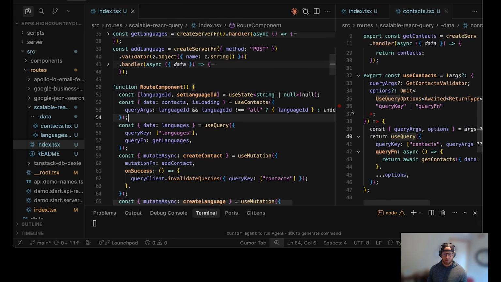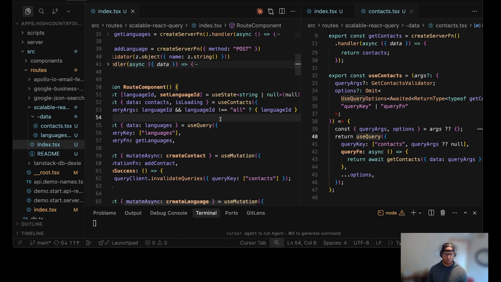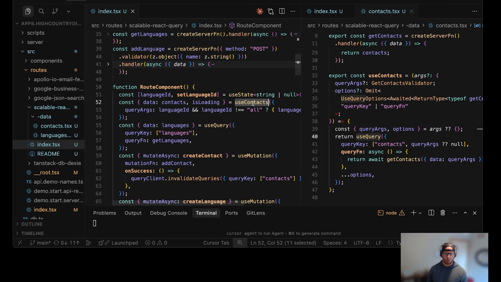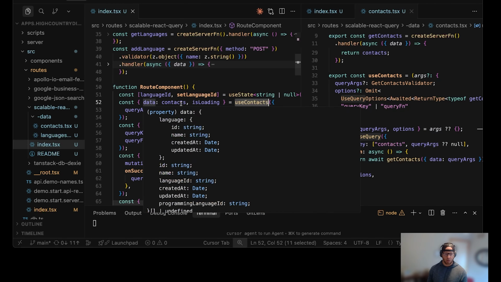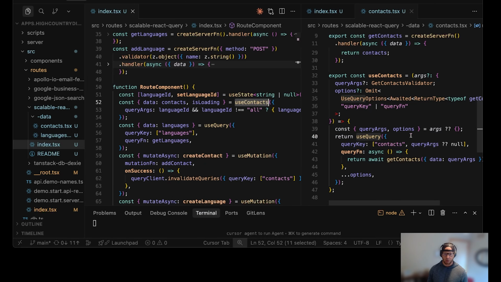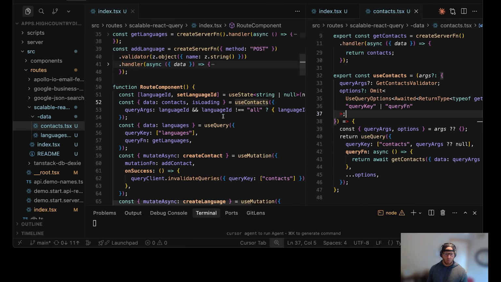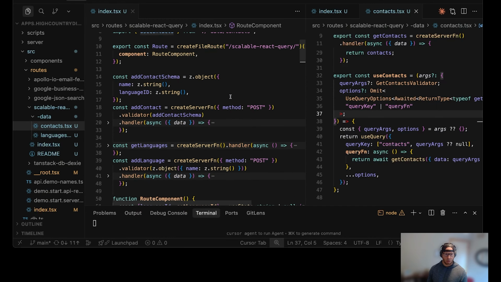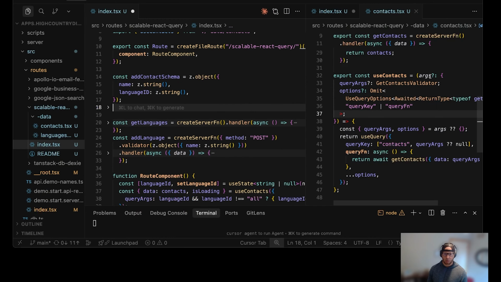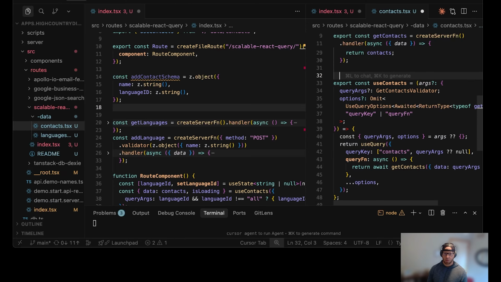So the cool thing is now you can see that this code's significantly easier to read. We can just call useContacts, and then you still have the same API with useQuery. It's just that we've got a little bit more stuff taken care of for you. So we're going to go ahead and do the same thing for the mutation. If I want to do an addContact, I'm going to go ahead and move that over here as well.